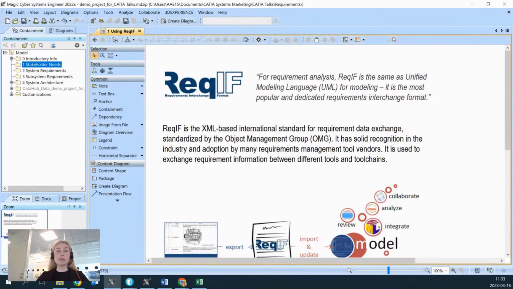I think here I must explain that ReqIF is an XML-based international standard for exchanging requirements between different software tools. It is standardized by the Object Management Group, or OMG, and is adopted by various tool vendors like IBM, Polarion, Dassault Systèmes, and many others.